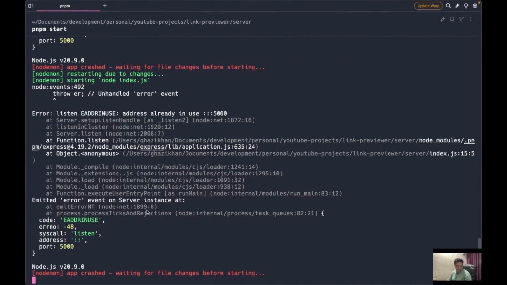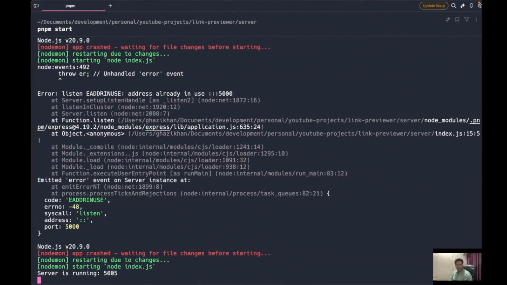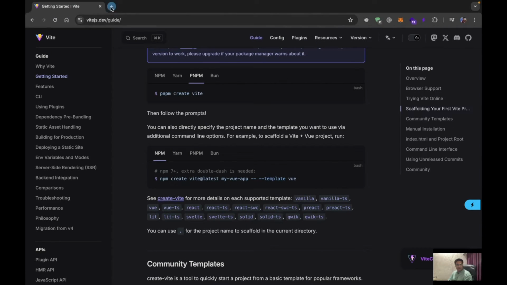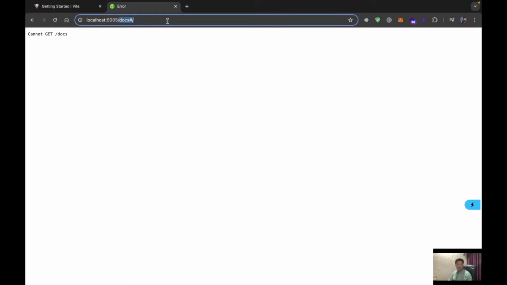And the API failed because my 5000 is already in use. I think I am not running anything, but I think my 5000 is used by some default apps. I don't remember which one, but let's just change the port and see. So yeah, 5005 is running, and also we'll confirm 5005, no docs, nothing. It's just that it says cannot get.